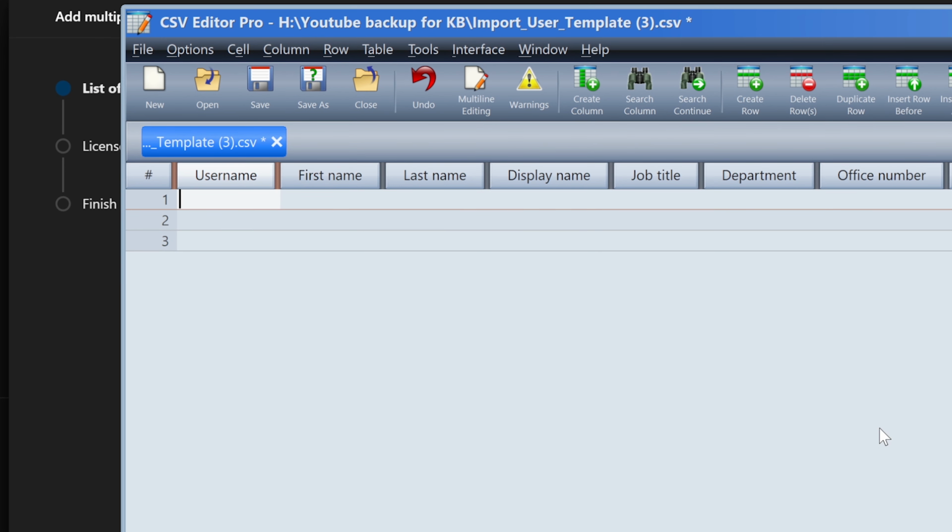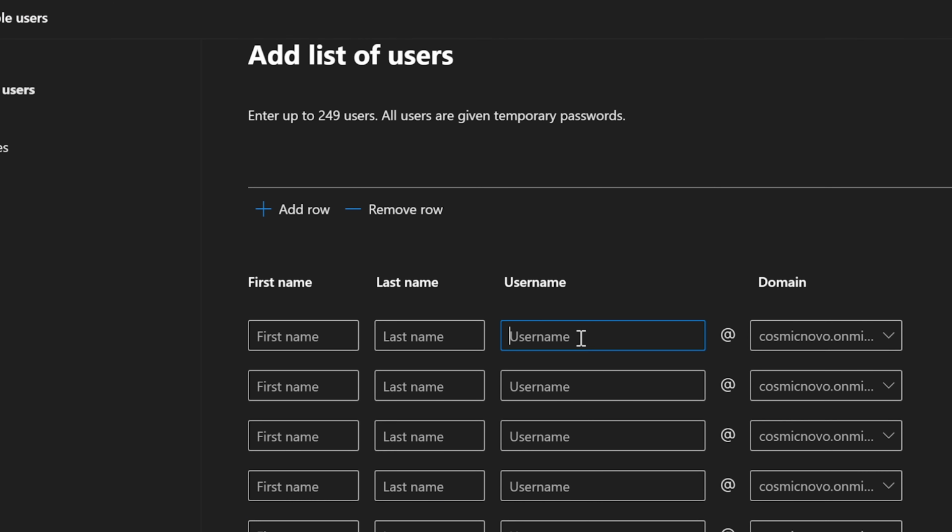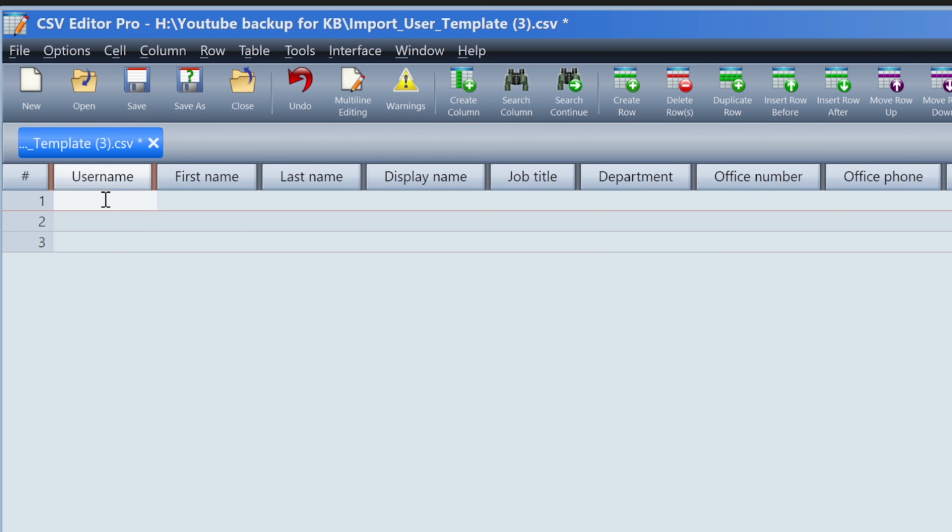All right, so username. We have to make sure that we do the same thing as we did over here. So here is the username. This is the part where we tell it which email / username address we're going to use. Same thing as what we were doing here. Okay, so the first one is Abigail, so it's going to be all lowercase, Abigail, and then we're going to do A, just like we did before, and then we're going to do at cosmicnovo.onmicrosoft.com. Okay, I was just making sure that I was recording there.